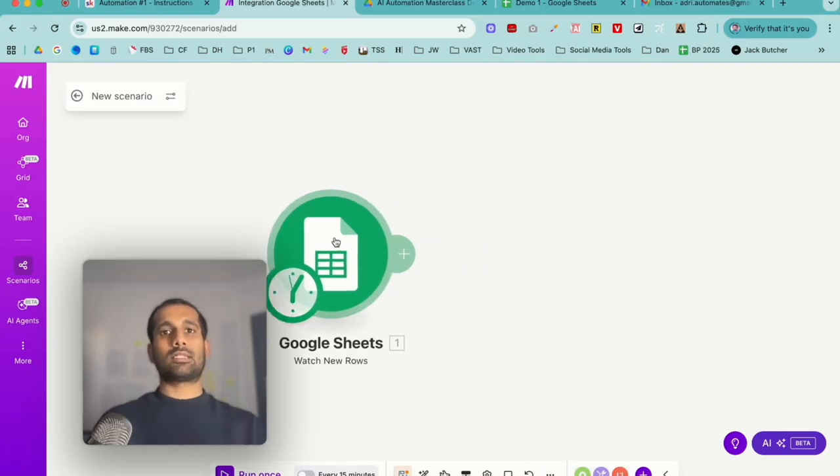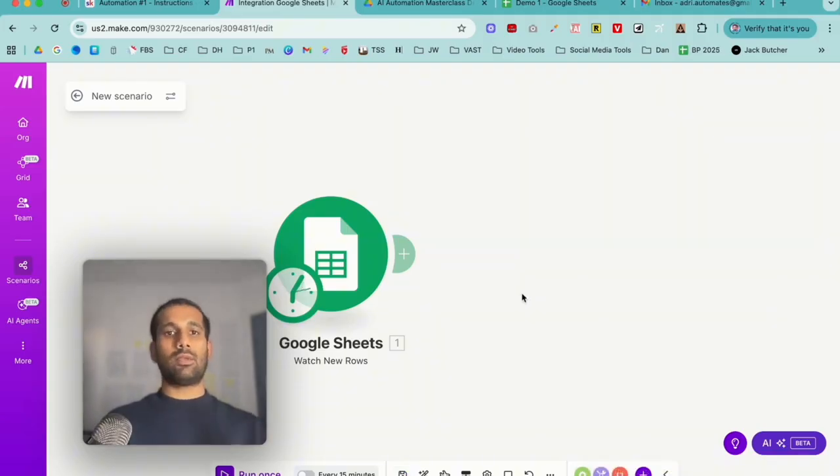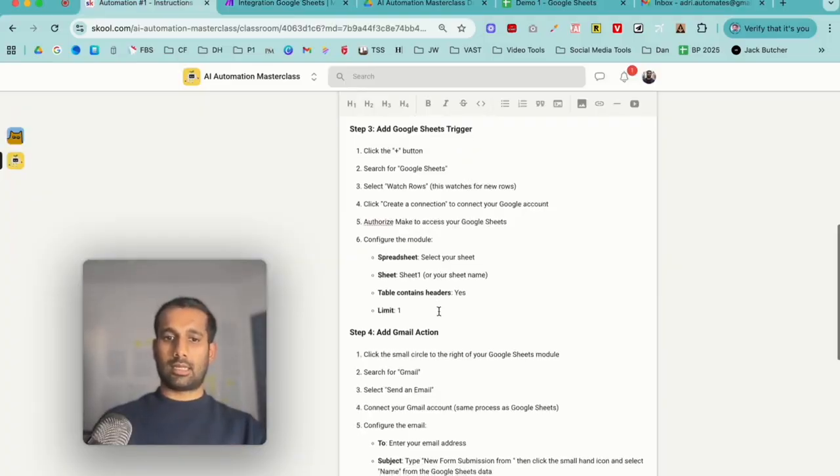Another thing that's a good practice to do here is to save your automations or workflows or scenarios often. Here you see this floppy disk icon. You click on save, and the scenario is saved. We're good to go. So now that we've set up our Google Sheets, if I come back to our instructions, we've set up our Google Sheets trigger.